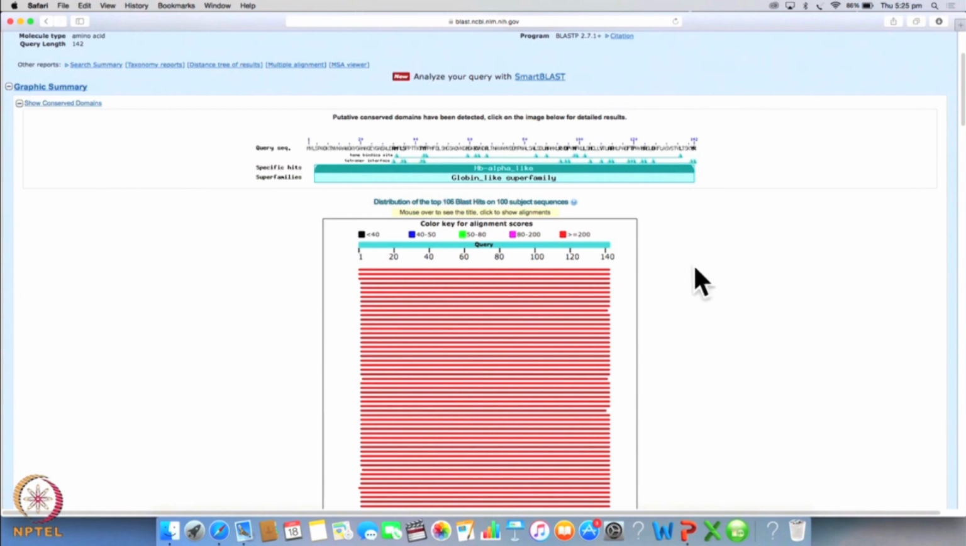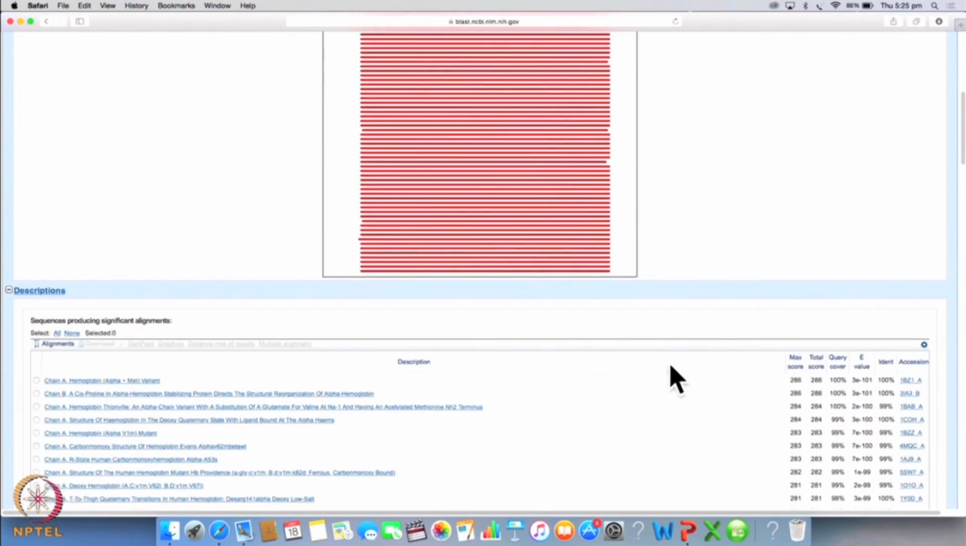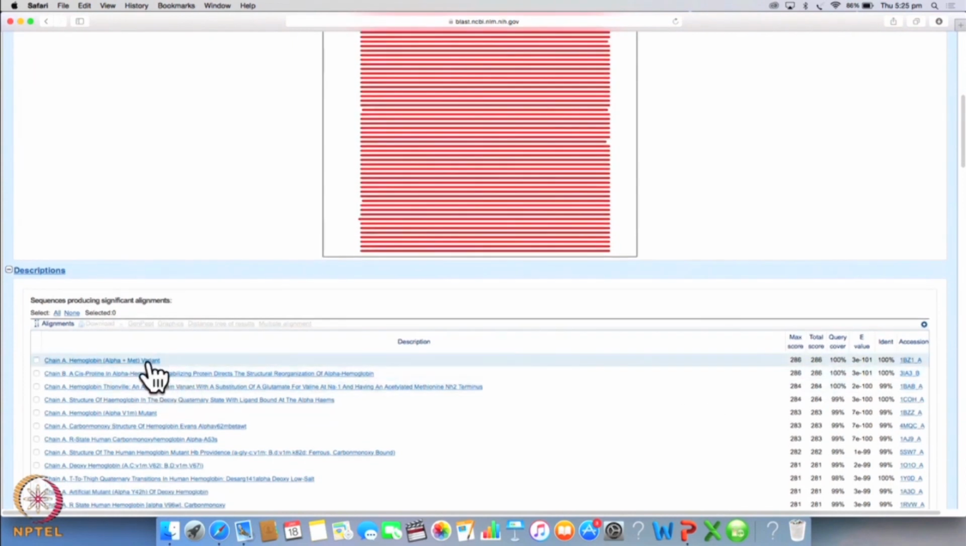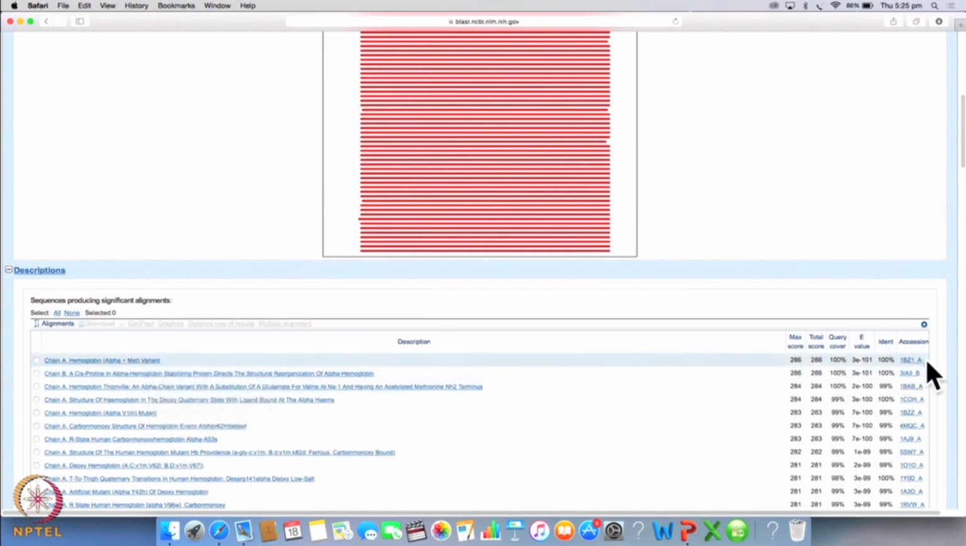Just as you saw earlier, there are 106 BLAST hits on 100 subject sequences, and you'll find similar bars here which represent similar sequences. And if you scroll down further, you will see that the first hit is identical to your query sequence, and you will take the PubMed ID from here, which is your PubMed accession ID.